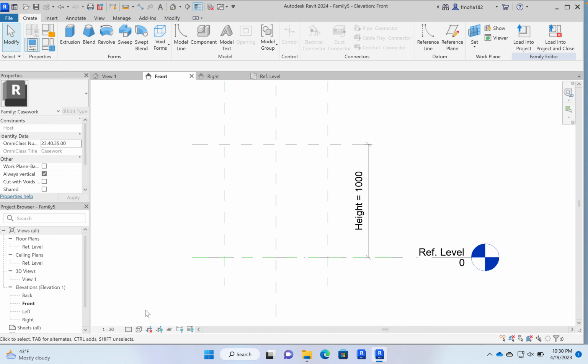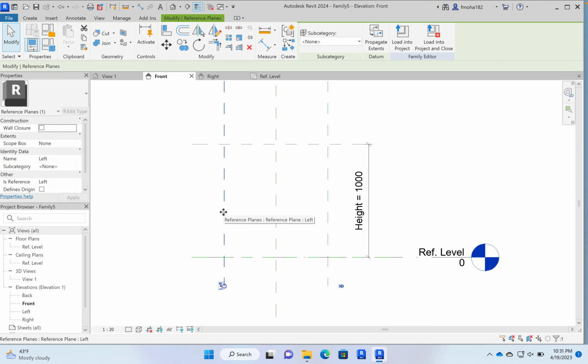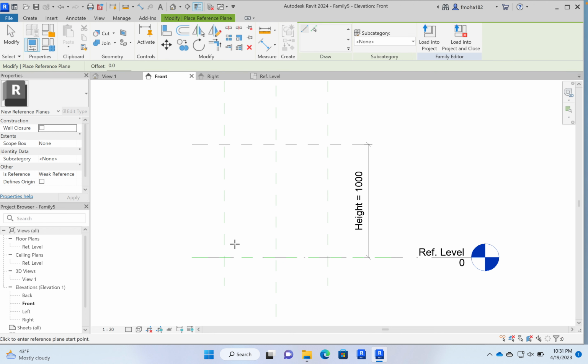We need to create some similar reference planes. For that, we use the CS on keyboard to create a similar one. We click on the plane that we want to work on. Then we pick up a line and choose our offset. In this case, we want the thickness to be like 15 millimeters, 1.5 centimeters. So we choose 15 millimeters right here. We set up our reference planes and in different directions.